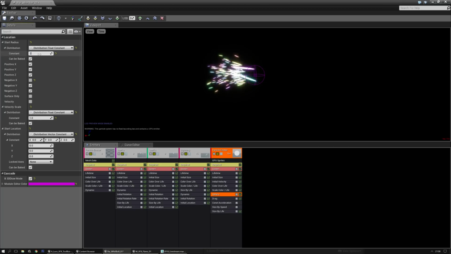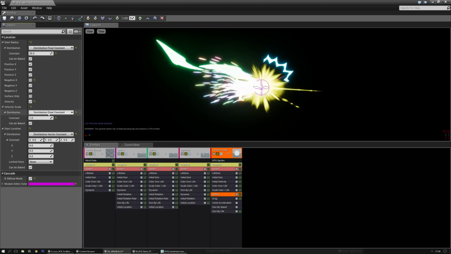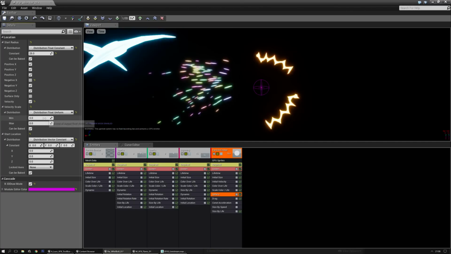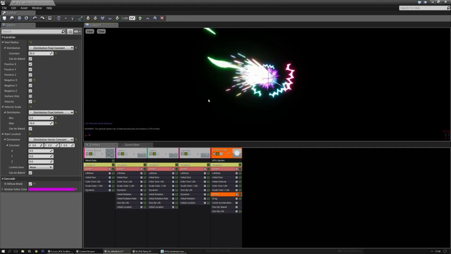Let's change the sphere size a little bit to match the size more of that effect, and make sure that the emitter is looping. There. Okay, let's change something in the sphere as well. Let's add some velocity to it. And let's do somewhere between 5 and 10. And now we have a bit more random effect. There we go.